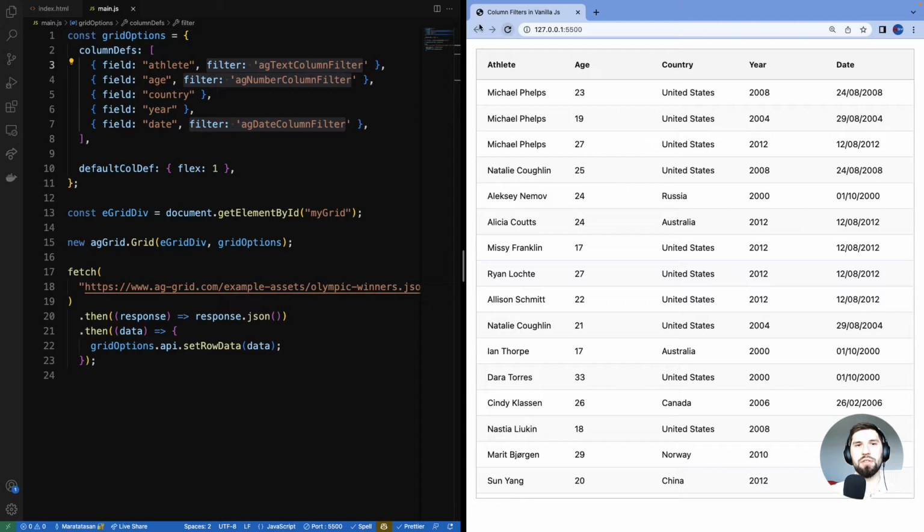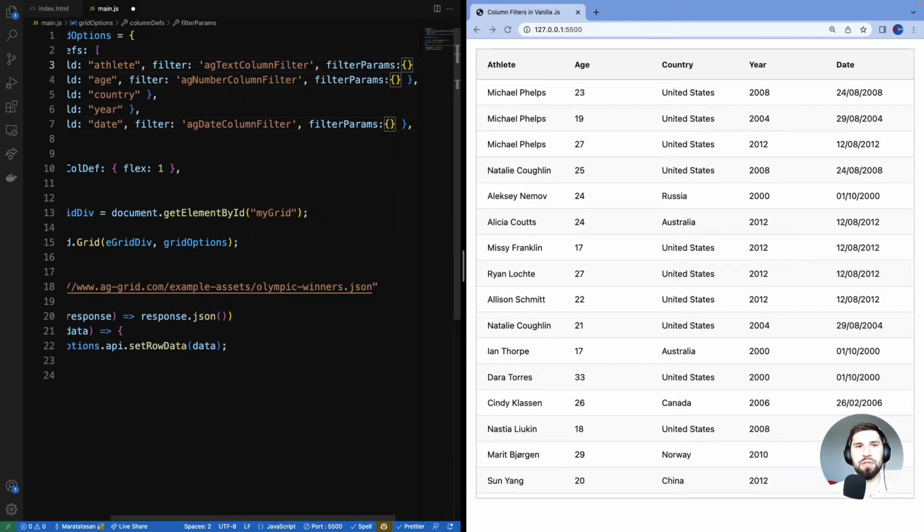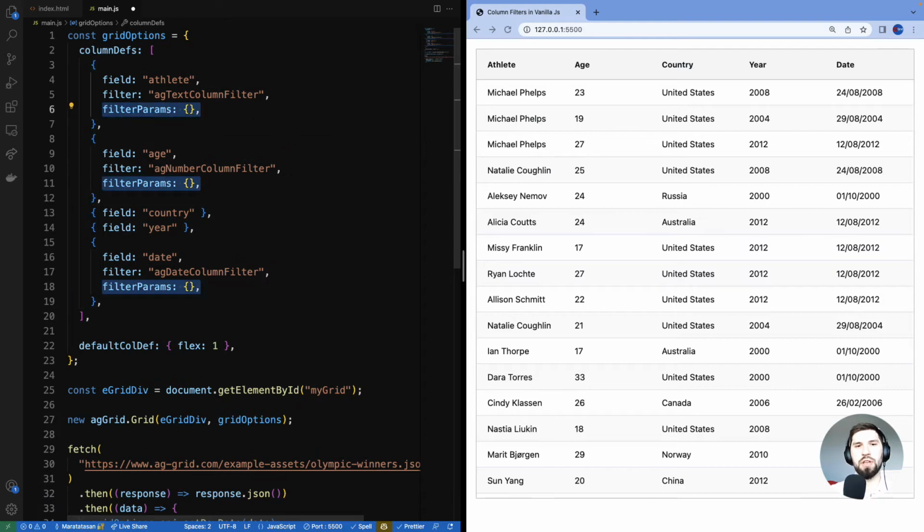All of these filters are highly customizable. Let me show you how to do that by using filter params. Columns with filters now have a filterParams object. Currently, the object is empty. I will start with debounceMs set to 0 on the athlete column and 3 seconds on the age column.